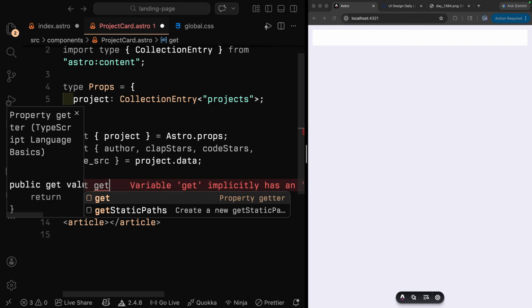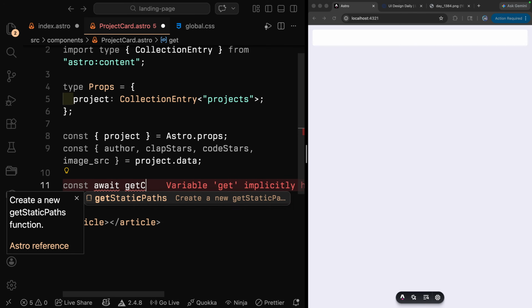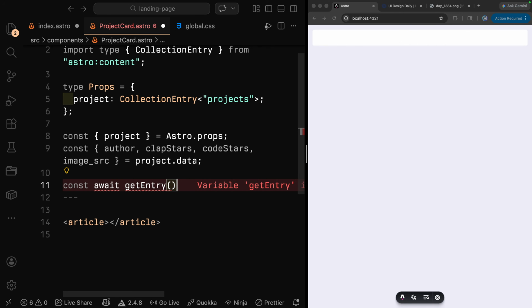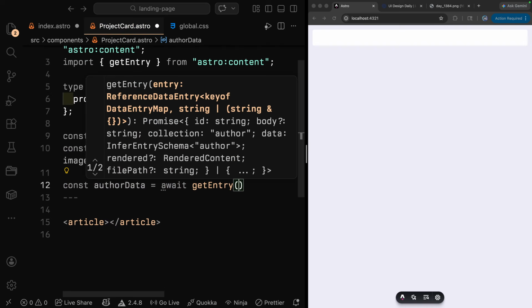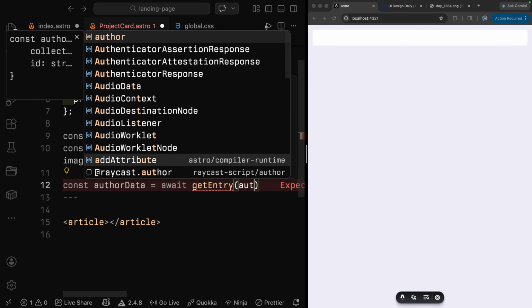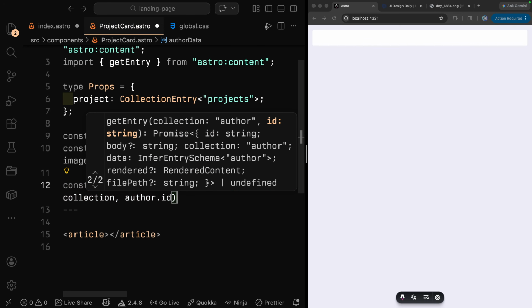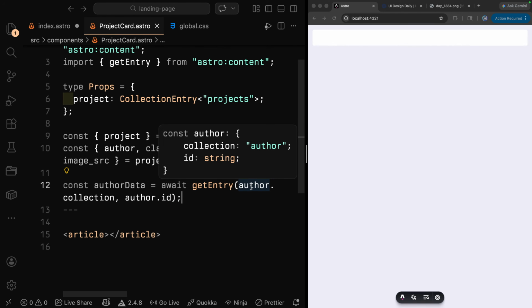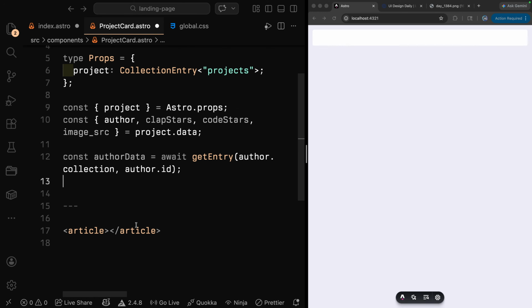And then we can do getEntry. I know, syntax is wrong. I'll get to it. Entry. Where are you at? All right, const equals await getEntry. Can you now pull this in? getEntry. Thank you. And we'll actually use the author.collection just to be as type safe as possible. And then we'll have the author.id. And this is if this author exists. This should exist no matter what, because it has to on here. But now we want to make sure that the author data actually exists.